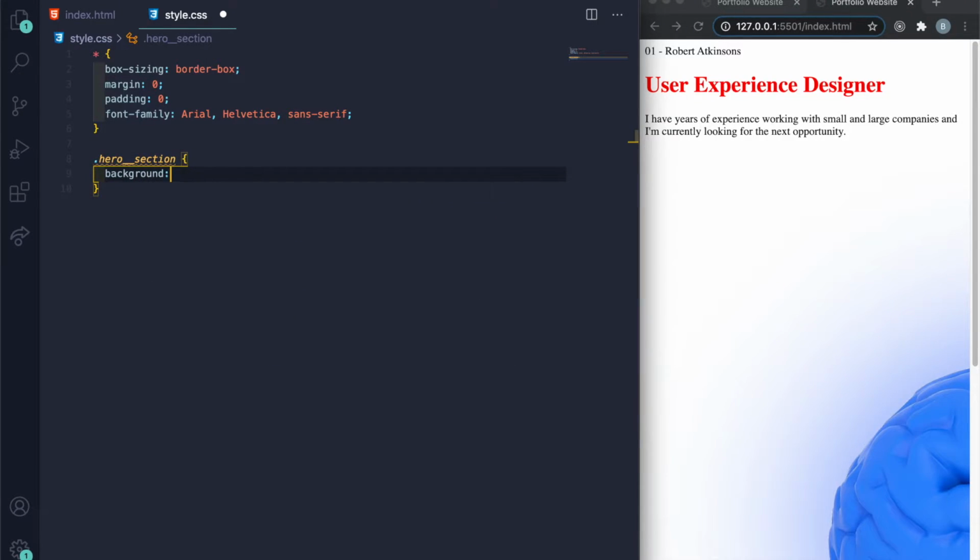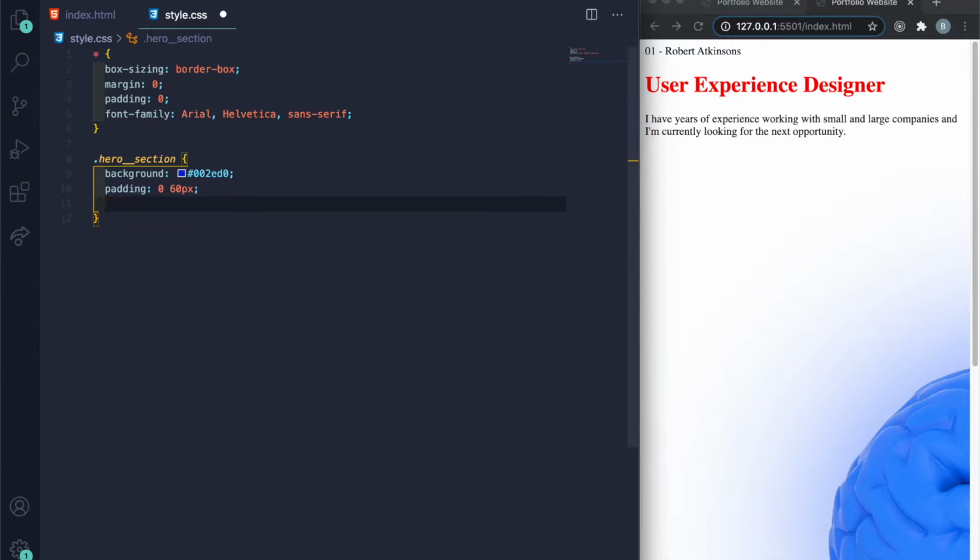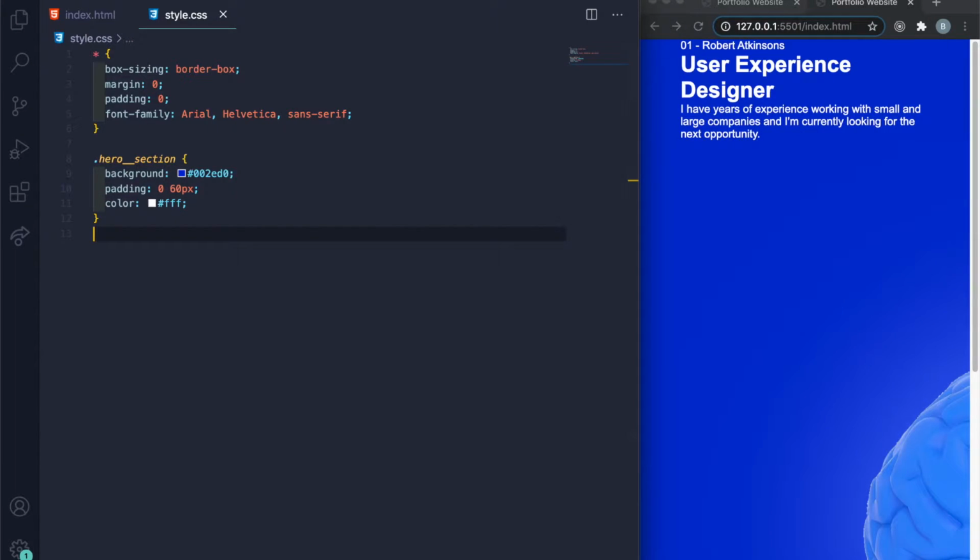The background is going to be hashtag 002ED0. The padding, I'm gonna put 60 pixels, and the color of the font will be hashtag FFF. Save it. Now you can see it looks just like the site.